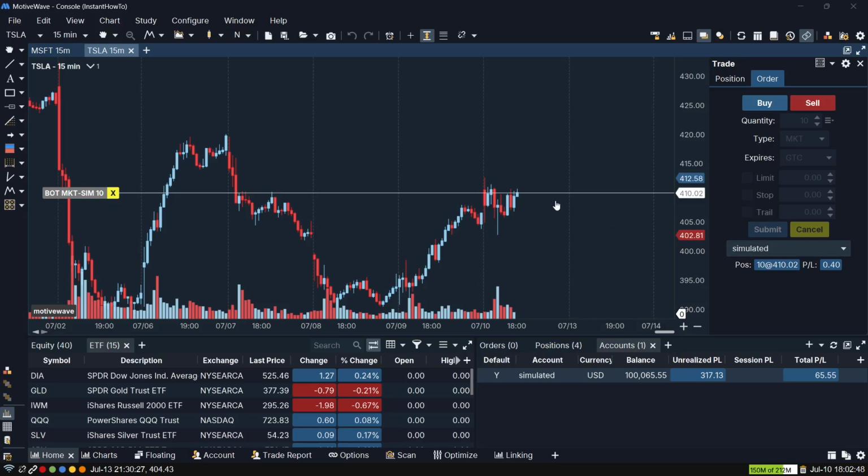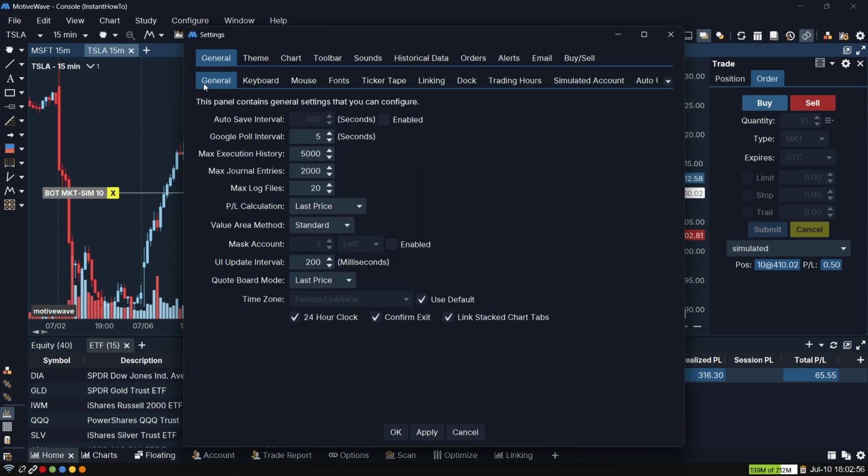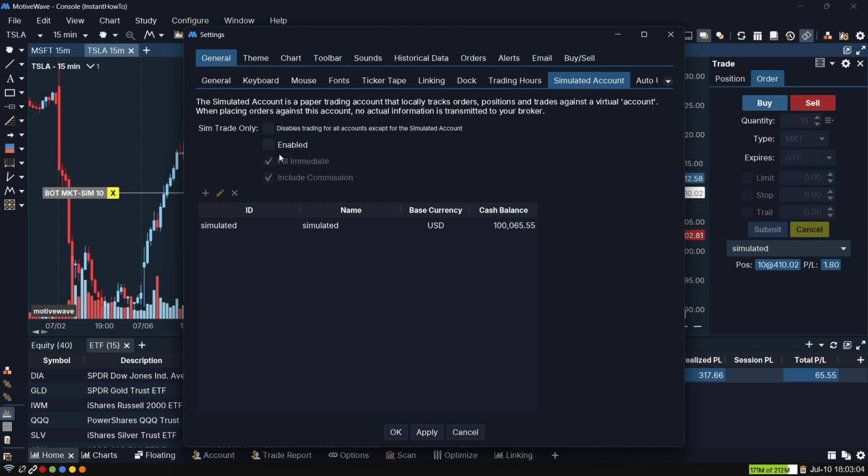In this video, I'm going to show you how to paper trade on MotiveWave. Now to do this, you want to first go to the Configure tab up top and click on Settings. In here, you want to go to General, and as you can see, you have Simulated Account over here. So click on Simulated Account, and then from here, make sure it is enabled.